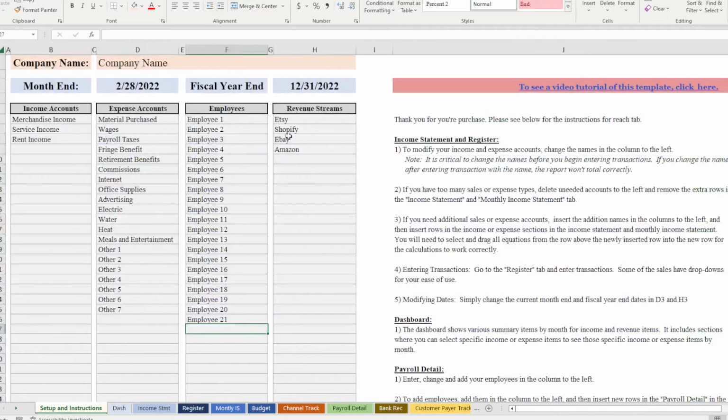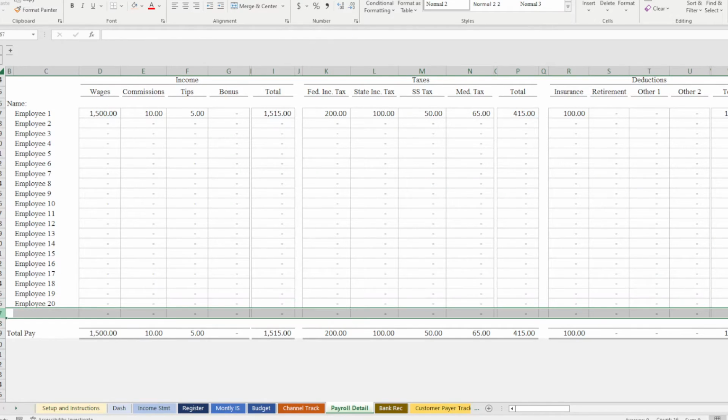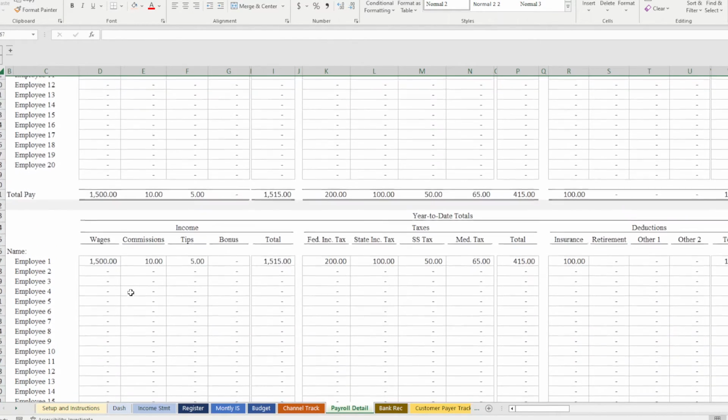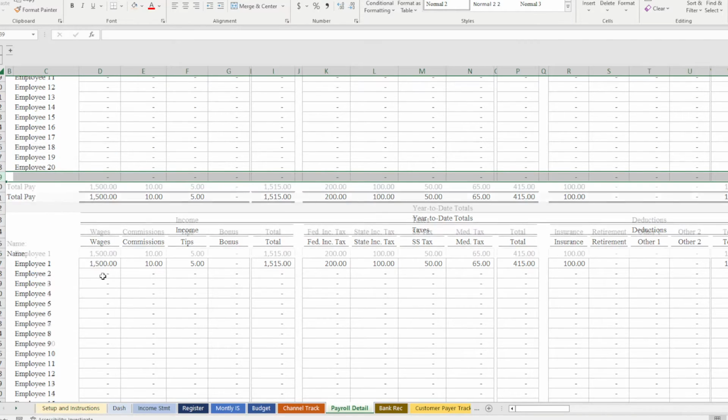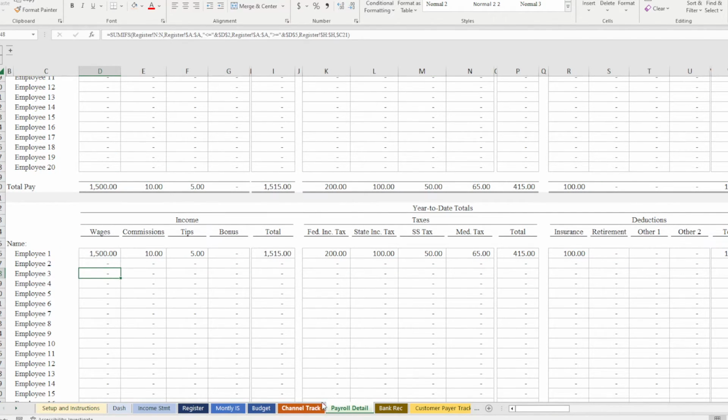Last section is this revenue stream. And by the way, deleting's the same way. If you don't need one, you just remove it, and then you can go over here to payroll detail, and you don't need that row anymore. You can keep that row if you want to, but I would just generally get rid of it.